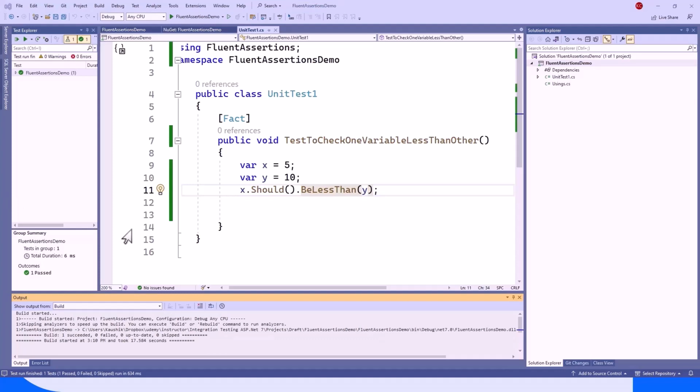Now, in this example, we are asserting that x is less than y. The Should method is known as a convenience method that allows us to start a Fluent assertion. And the BeLessThan method is the assertion method that verifies the condition. So one is the convenience method and another is the assertion method that verifies the condition.